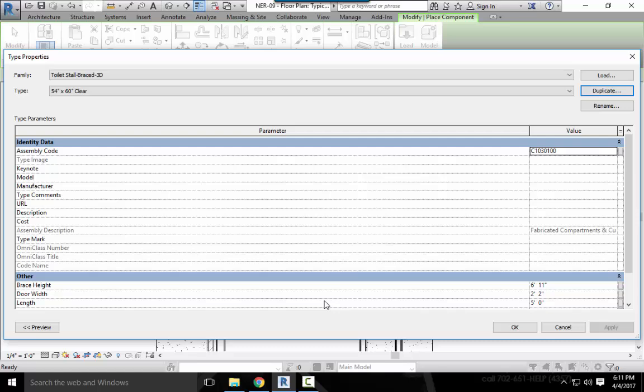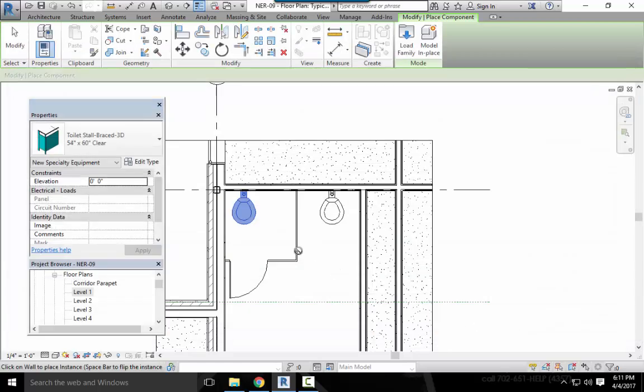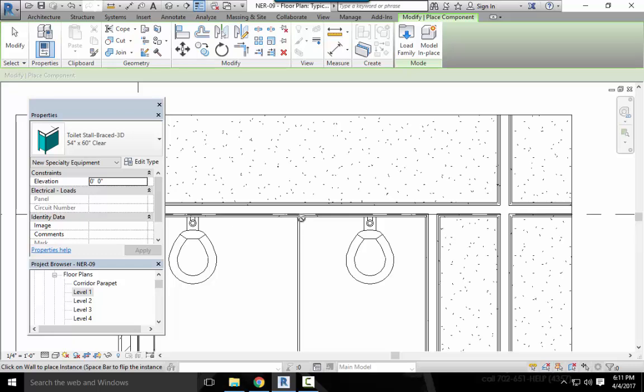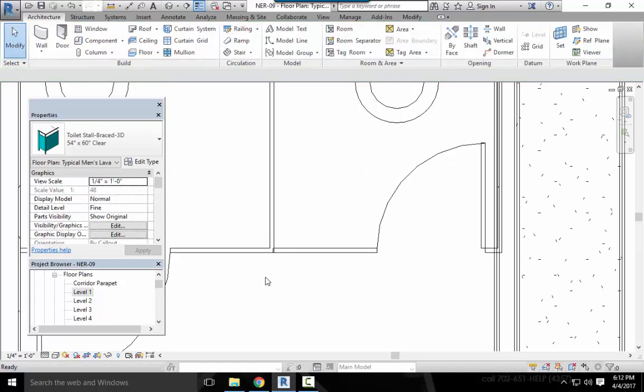And we want to set the width. Instead of 4 foot 11, we want to set that to 4 foot 6 inches. We'll hit OK, and then we can place that stall.